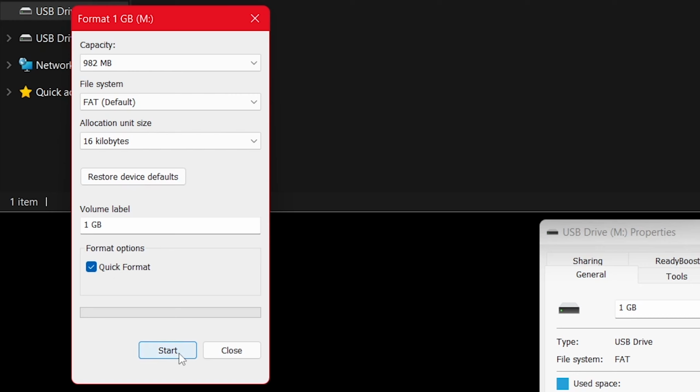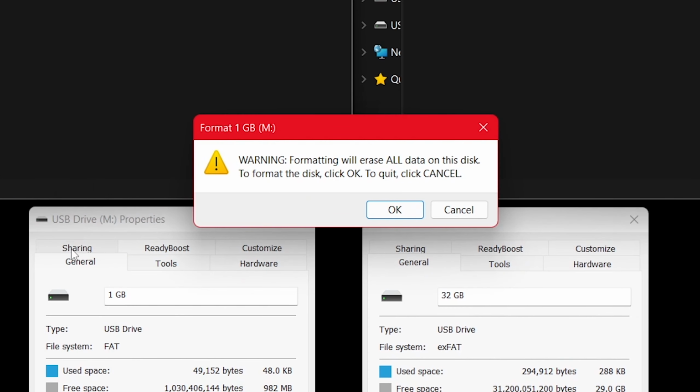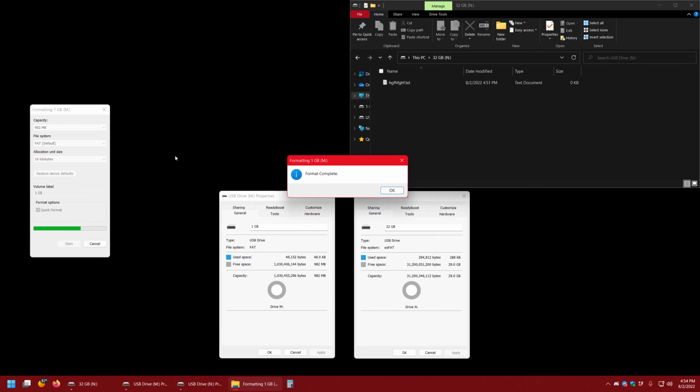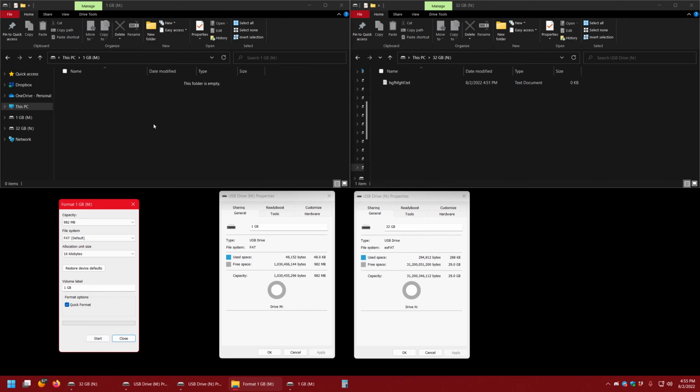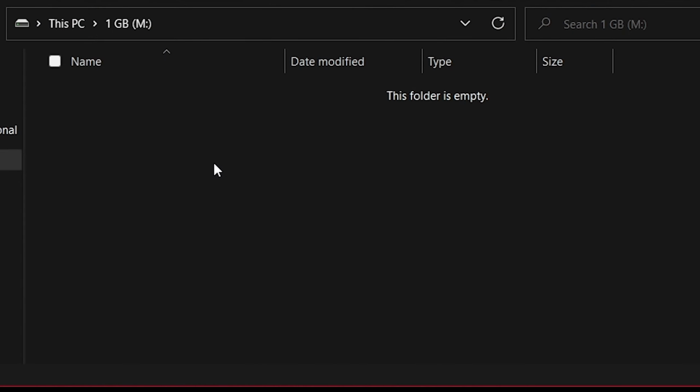I'm going to click Start. It's going to give me a warning that it will erase all data on the disk. I'm going to click OK. Boom, the format's done. I did close the window here, so I'm going to have to bring it back up. You'll have to do the same if you want to come back into the flash drive. And as you can see, the file that I had on here is now gone.